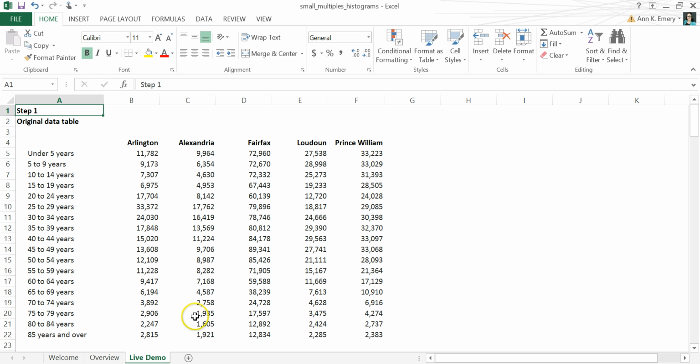You can put the labels across the top for the categories or down the side, just depending on which layout you want. This is exactly how the data came out of the website, so I just left it as is, with Arlington down this column, Alexandria down this column, and so on.